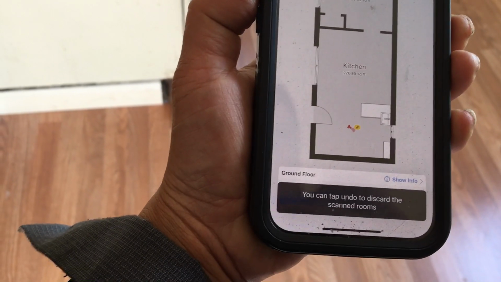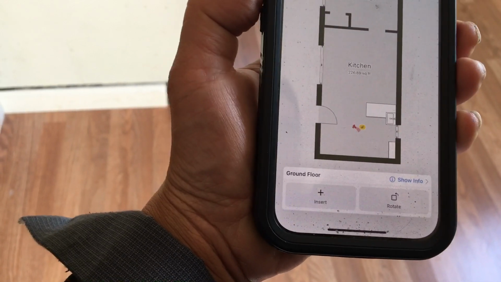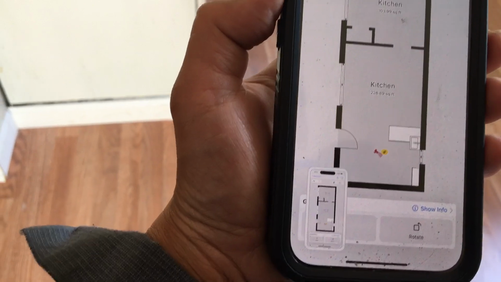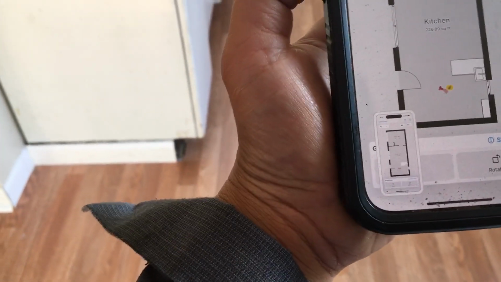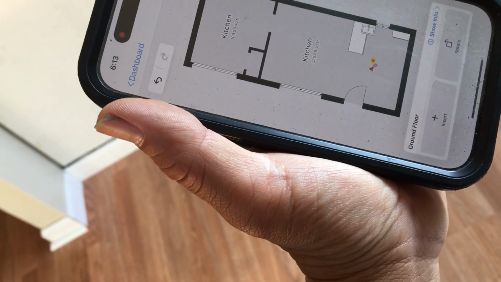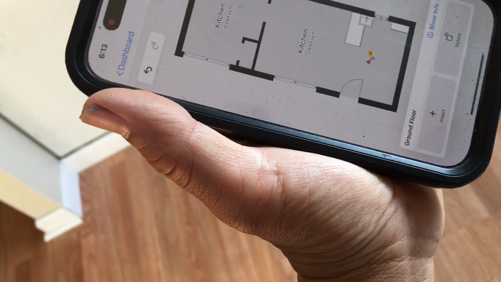You can tap to discard the scan. Everything's called a kitchen. There's the way I step in. Wow. Alright, so that's how it works.